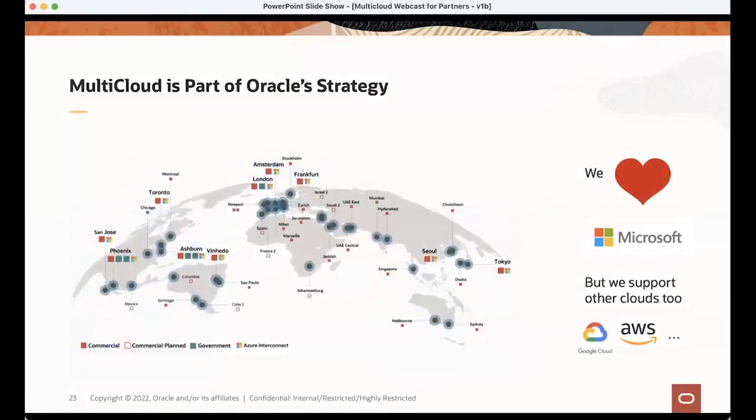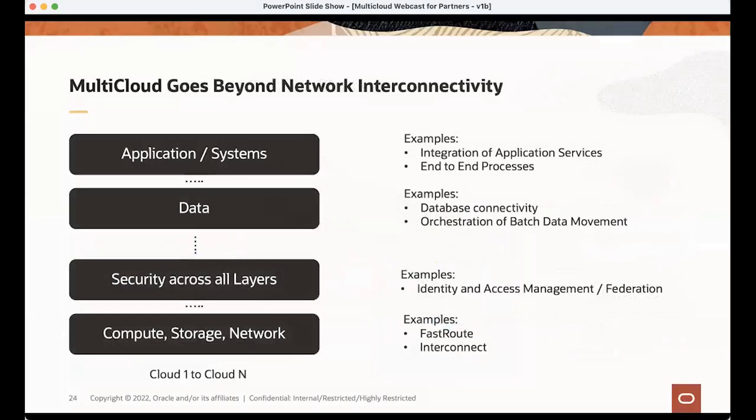Now, I have to be clear that whilst we do love, let's say, Microsoft in this respect of multi-cloud, and we have more than a dozen different data centers where we have this good interconnect between us, Oracle and Microsoft, the context of this presentation today spans beyond Microsoft. It also applies to Google Cloud, to AWS, and other third-party clouds. And Juan Carlos will give examples as well later on.